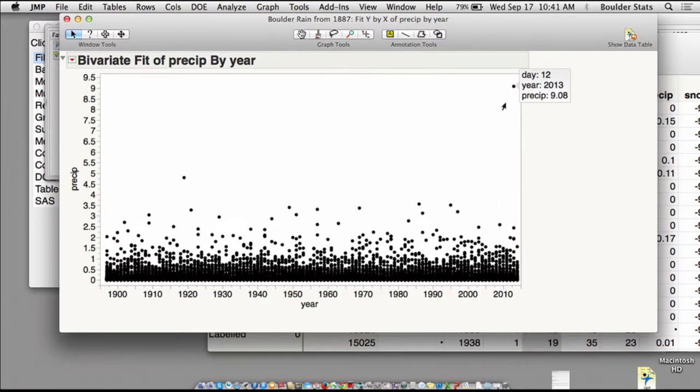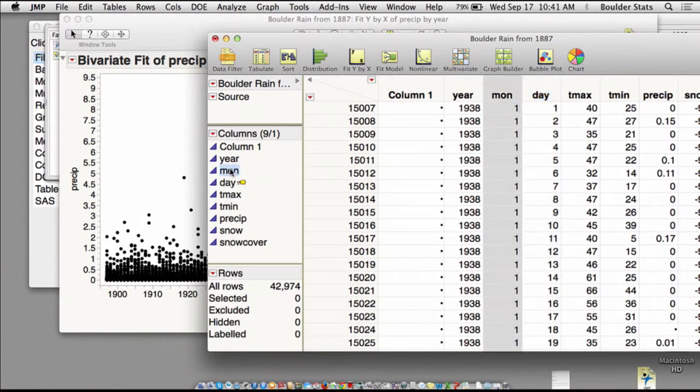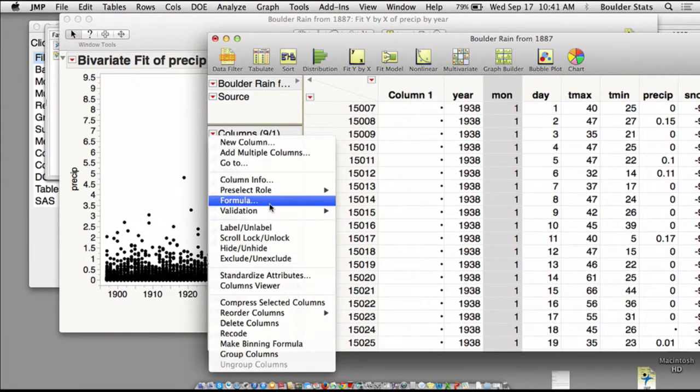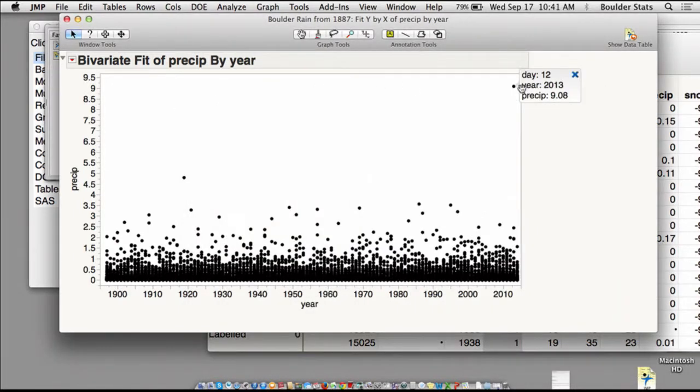Okay. So that was September. Well, we can also add the month in here. We can do the same thing. And now let's turn that pin off and let's go back. And so now we can see that was September 12th of 2013. We had 9 inches of rain in one day. That's pretty unusual in Boulder, Colorado. As you can see, back in 1919, there was a day with 4.8 inches of rain, less than half.